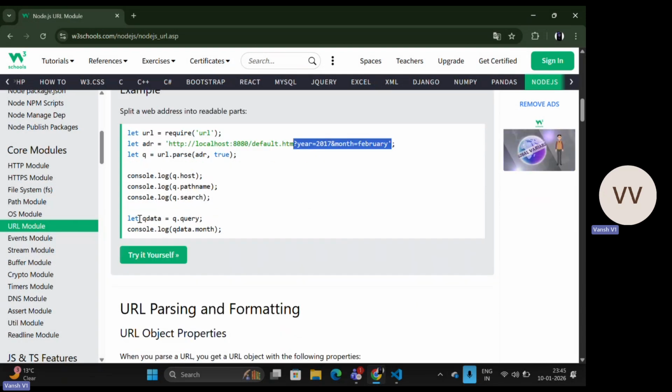February. Then qdata is a variable. What are they storing here? q.query. Now what is q.query? Whatever is written after the question mark is known as query. Right, so you are getting q.query. Now they are consoling something. What? Console.log qdata means this data, which has all these things, and inside this data you also want the month value. So what is the month value? February. So you will get February as the output.